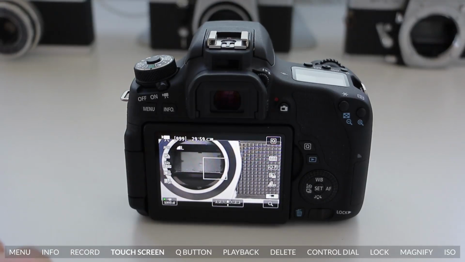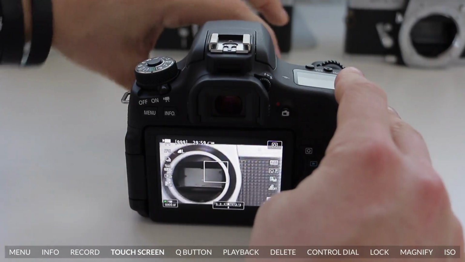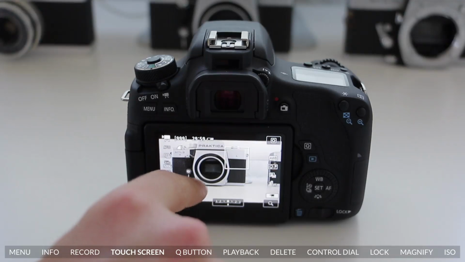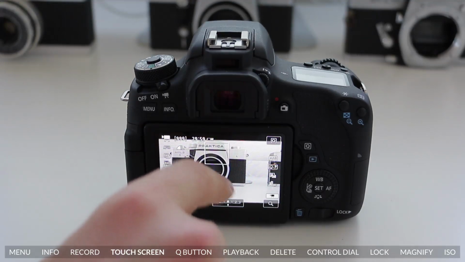So on the T6s and the T6i, we have a really nice feature, and that's the touchscreen. There's lots of things that you can do. Obviously on a touchscreen, what I'll do is I'll zoom out here. On a touchscreen, you can actually select where you want it to focus. Wherever you touch on the screen, it's going to focus.